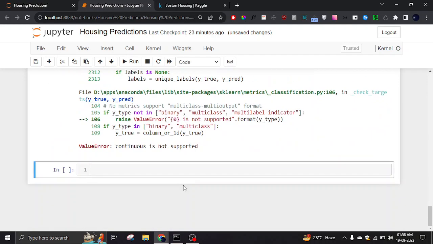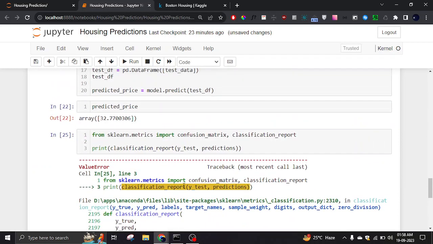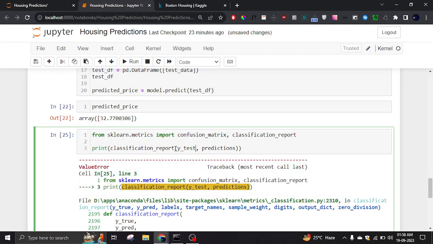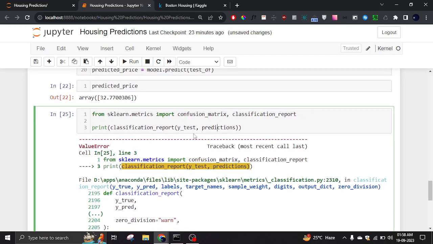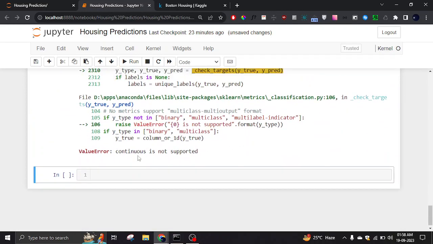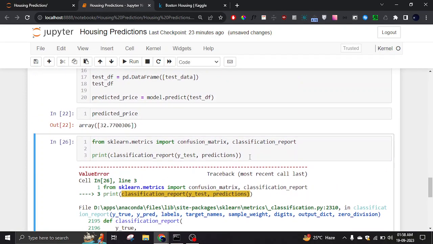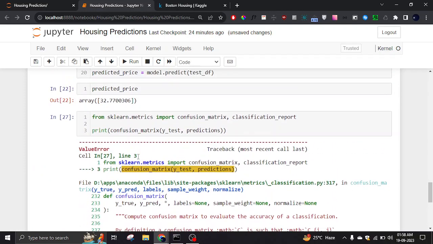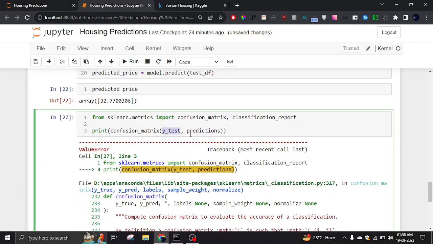No, I think we are passing the wrong values. Continuous is not supported. You know what? Let me just check it again. Y true, and then we have predictions. Why is it not working right now? I'm not sure. Continuous is not supported. What does that even mean? Let me try the confusion matrix, if this is working or not. No, it's still not working.